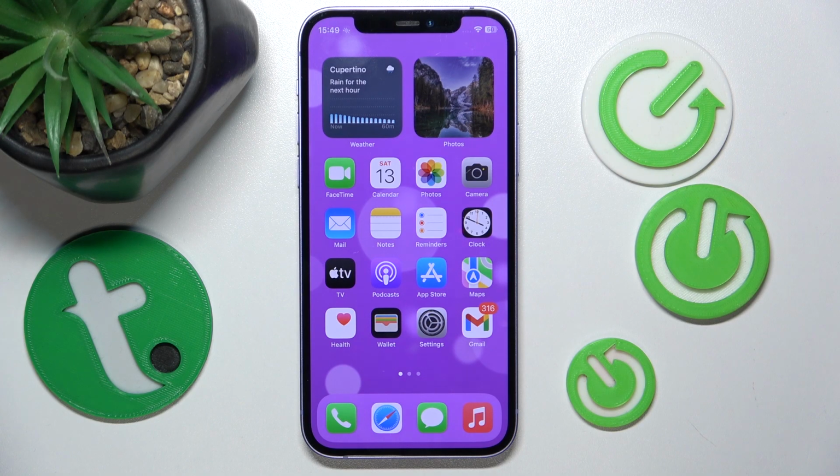Hello, in this video I'm going to show you how to enable or disable the hints of the voice control on iPhone.